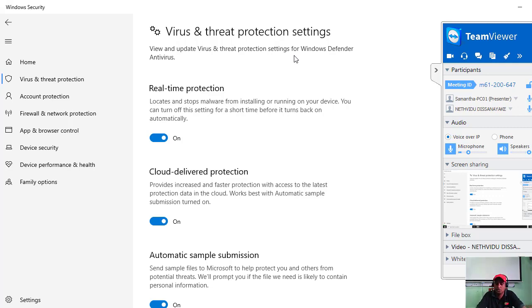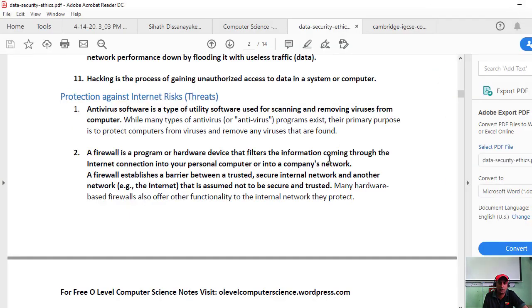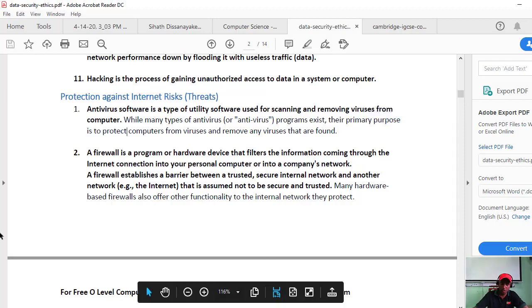Great. So we will go to the next point. This is antivirus, right? Antivirus software is a type of utility software used to scan for and remove viruses from a computer. While many types of antivirus programs exist, their primary purpose is to protect computers from viruses and remove any viruses. Yes, that we know.